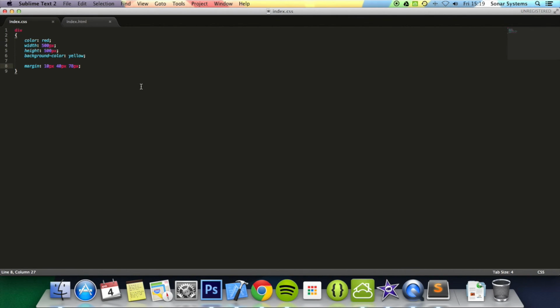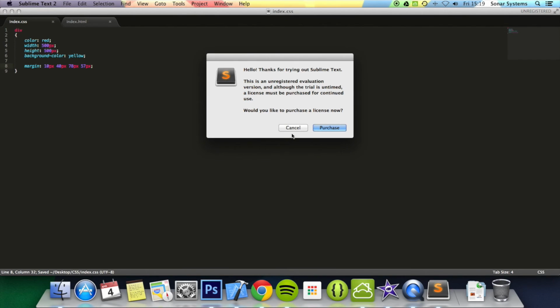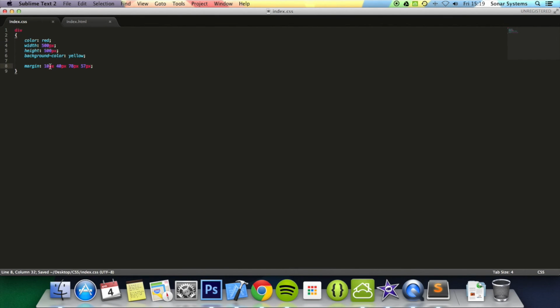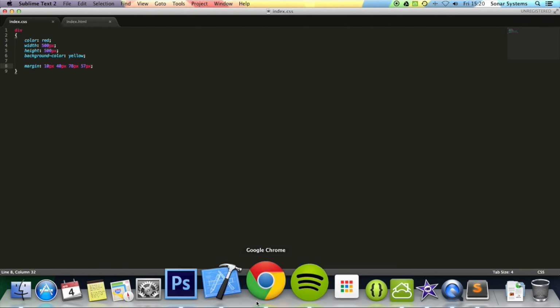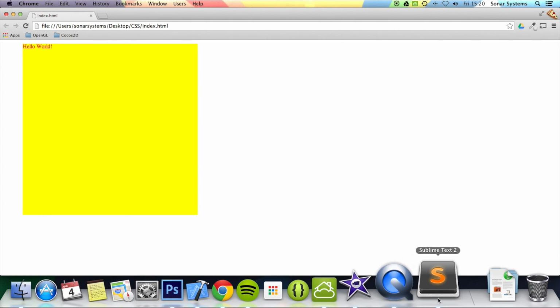And the final one you can do is literally just specify all of them individually, but within the same margin property. So we just do top, right, bottom, and left. Go back, refresh, and it has moved.